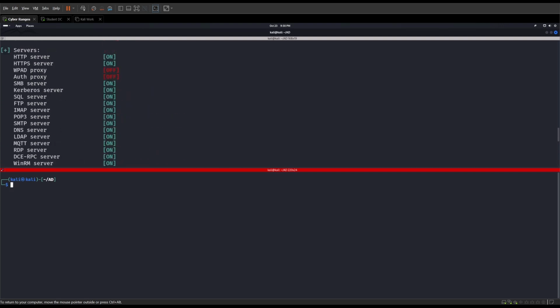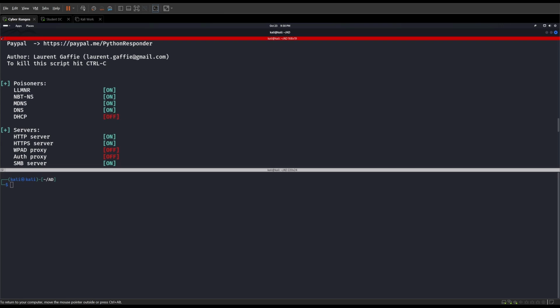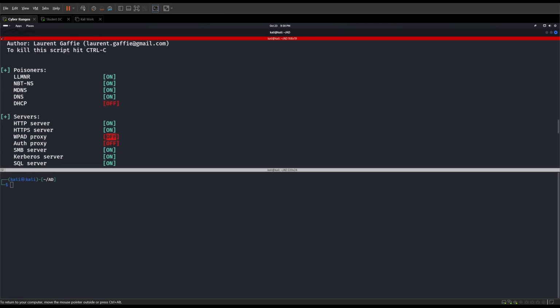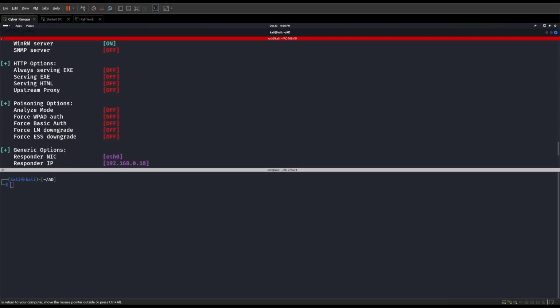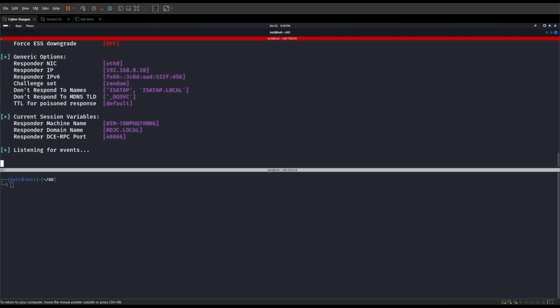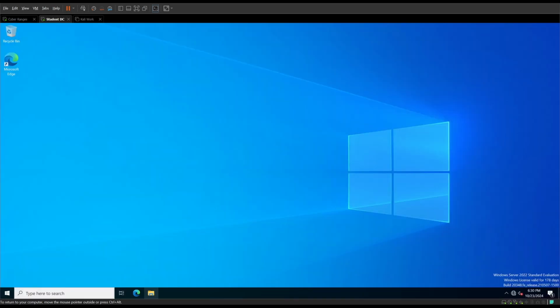With Responder, there's a lot of different things you can do. We can poison DHCP if we want to. We can do WPAD stuff. We can make an authorization proxy. But what we're going to be looking at today is SMB and LLMNR. So let's start this up. Let's say someone's going to a share, or they restart the computer and their computer calls out to a share, and that share doesn't exist anymore. This is one of the easiest ways to trigger it.